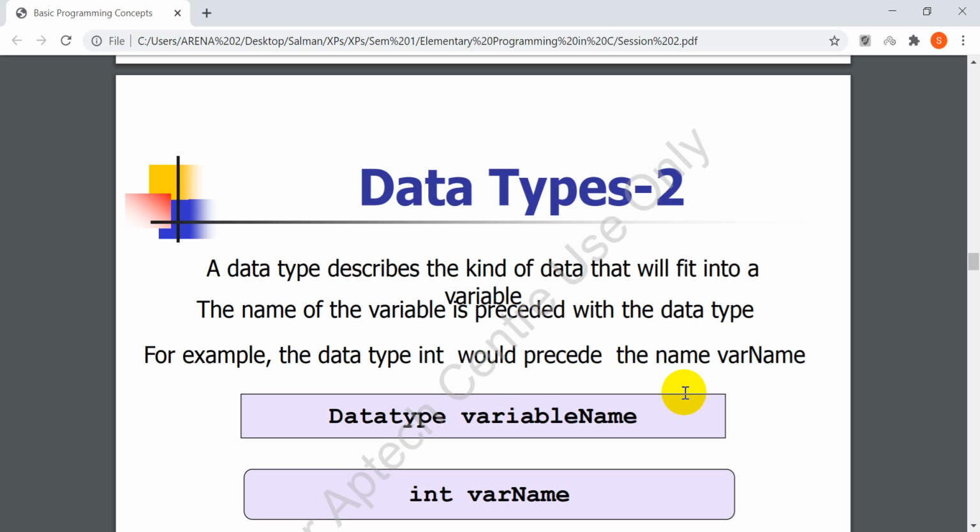Float and double also store numbers with a decimal point. Then string stores what again? String stores text, right? So all these are data types.